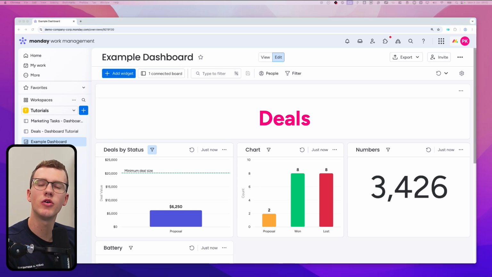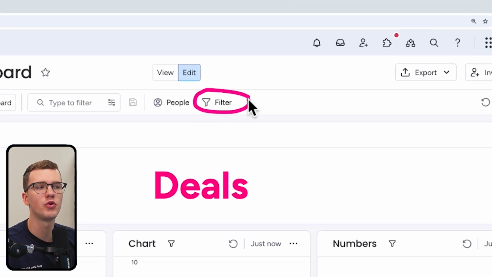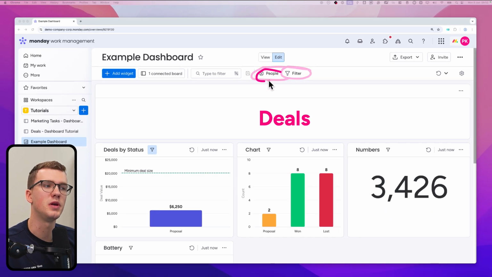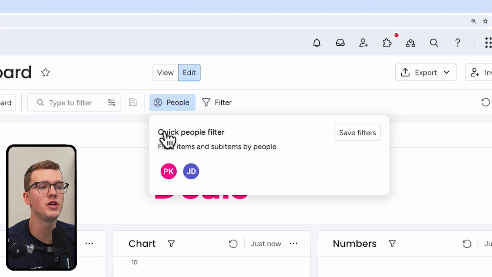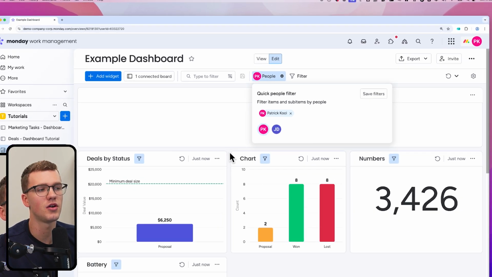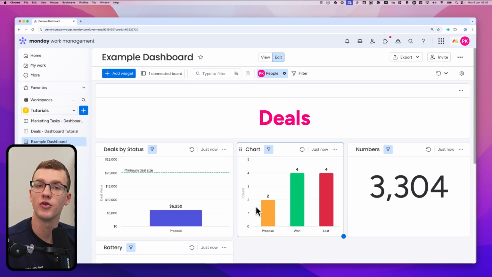Another thing you need to know about dashboards is more about filtering. So we already talked about filtering for one specific dashboard widget, but there's also an option to filter through the whole board with these two options. One is to filter on people. So let's say this is a deals board and you want to make sure that you only see deals that are related to a person. You just click on that person and all the widgets will refresh to only showcase data for that person. Great if you're with a person and you want to show how this person is doing.